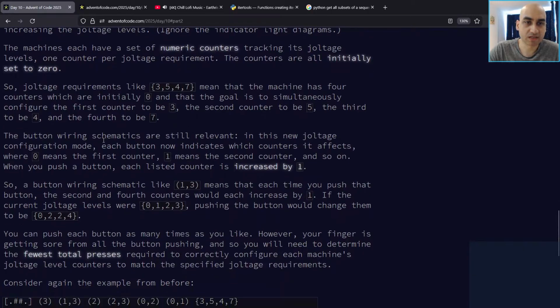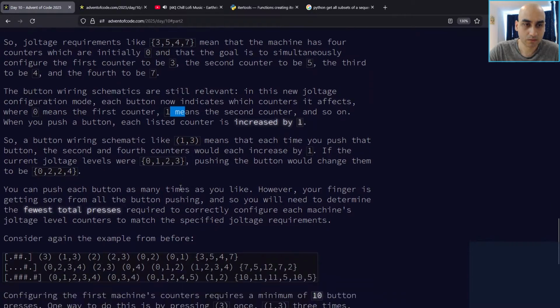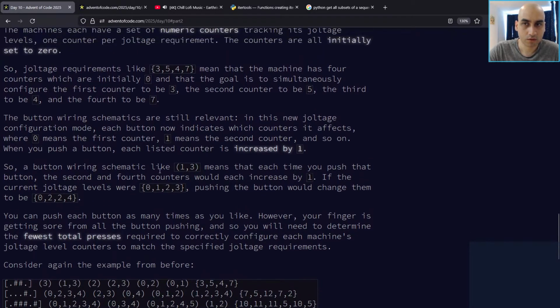The button wiring schematics are still relevant. In this new joltage configuration mode, each button now indicates which counters it affects, where 0 means the first counter, 1 means the second counter, and so on. When you push a button, each listed counter is increased by 1. Wait, so we don't care about the lights anymore? I guess not. So a button wiring schematic like 1-3 means each time you push that button, second and fourth counters would each increase by 1.